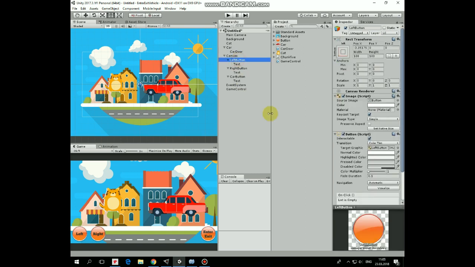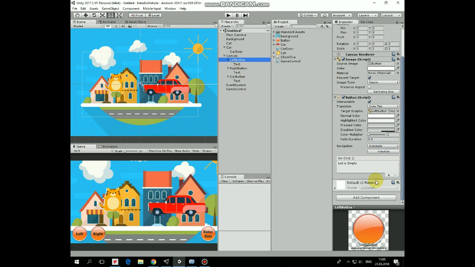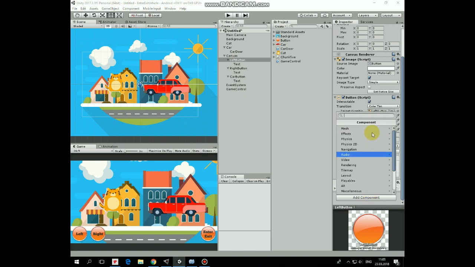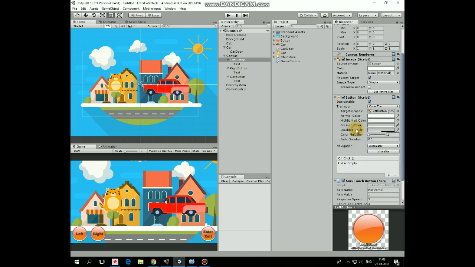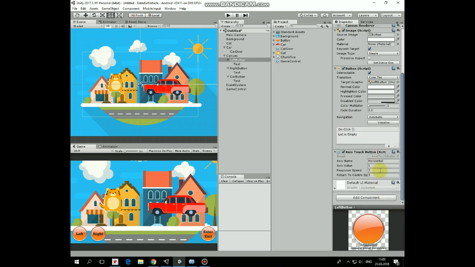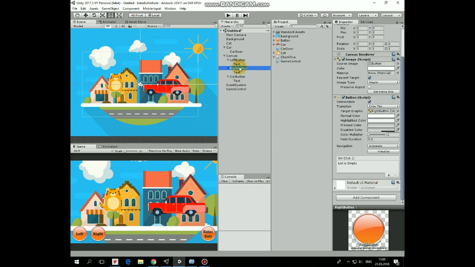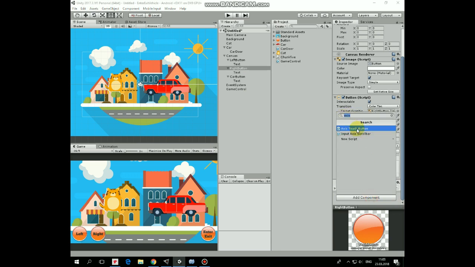Now we need to tune buttons a bit. Select left button and add new component to it. It will be axis touch button script from cross-platform input package we imported. Here, as it's left button, we should modify axis value as -1 and set response and return to center speed values to higher ones. Same for right button, but axis value will be +1.